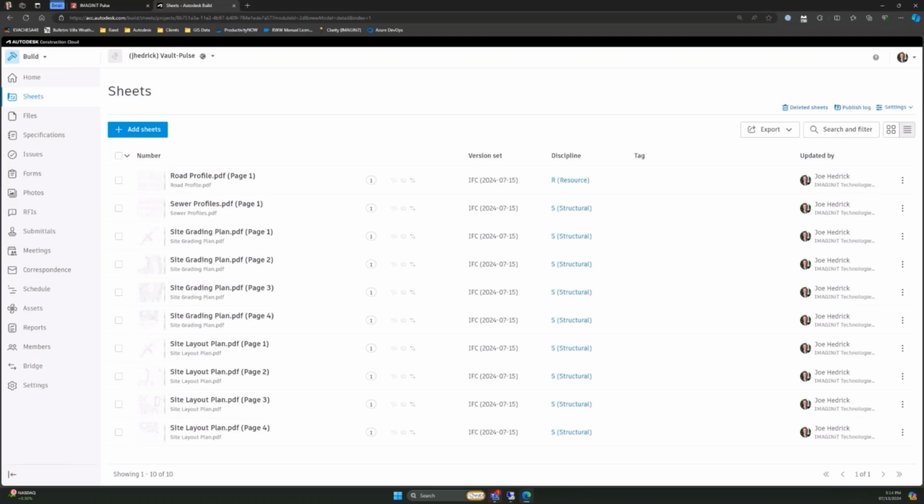In scenarios where there are multiple page PDFs, you can see I have it configured just to essentially put the page number of the PDF in parentheses right next to it. However, that's certainly not the only way that we could handle that information.